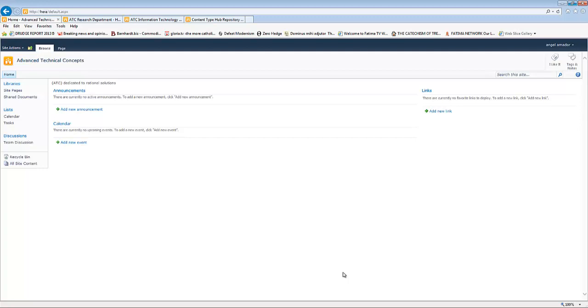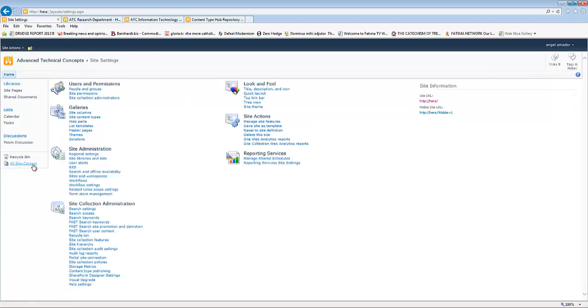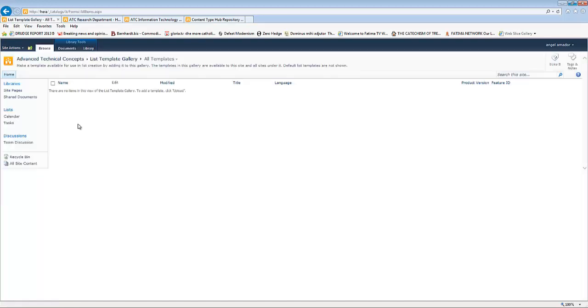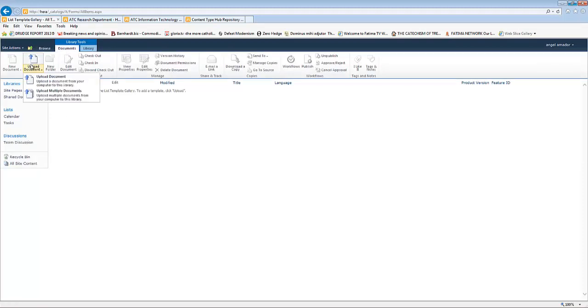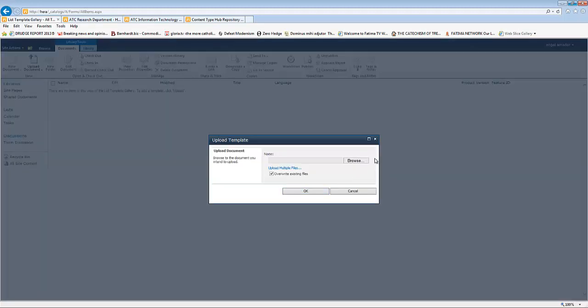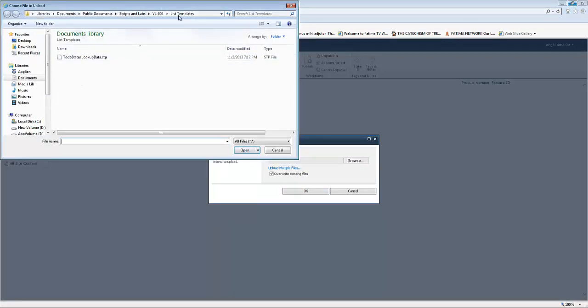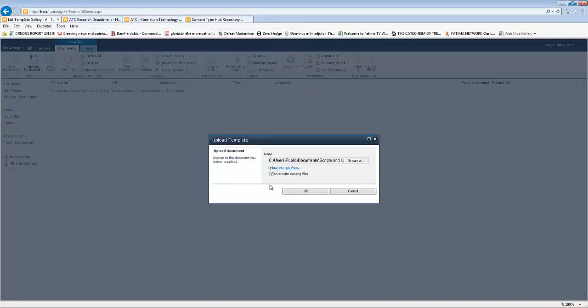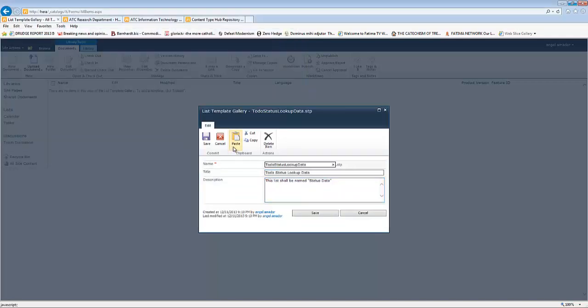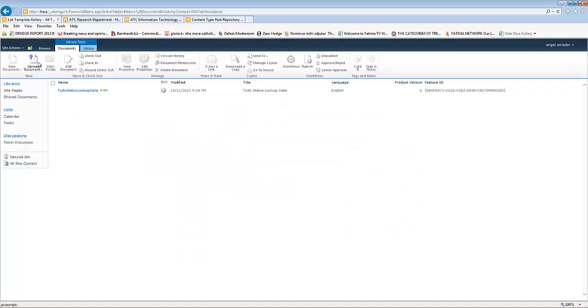So let us upload the status data template first. And for that, we're going to come here to Site Actions, Site Settings, and we go to List Templates. This is probably the simplest. We simply go to Documents, Upload Document, Browse, and we have to go to a place in the file system that has it, and I just happen to have it there handy. Click OK. I'm going to save it. All right, now what that has done is to put the template, so it will be available when we start creating lists.